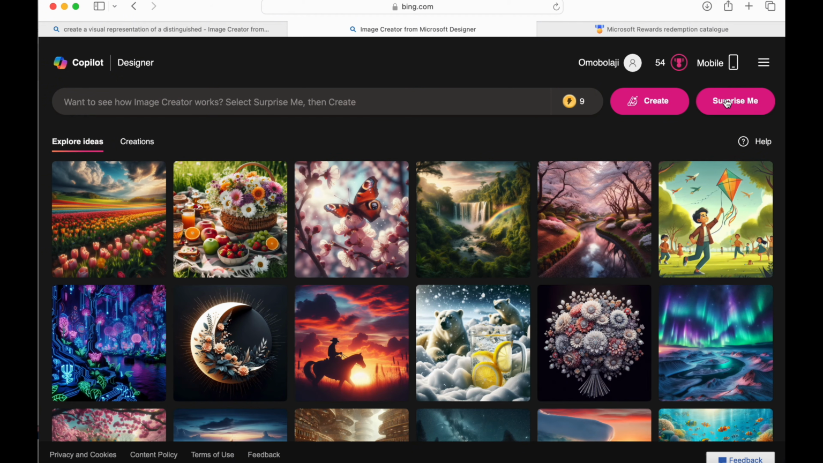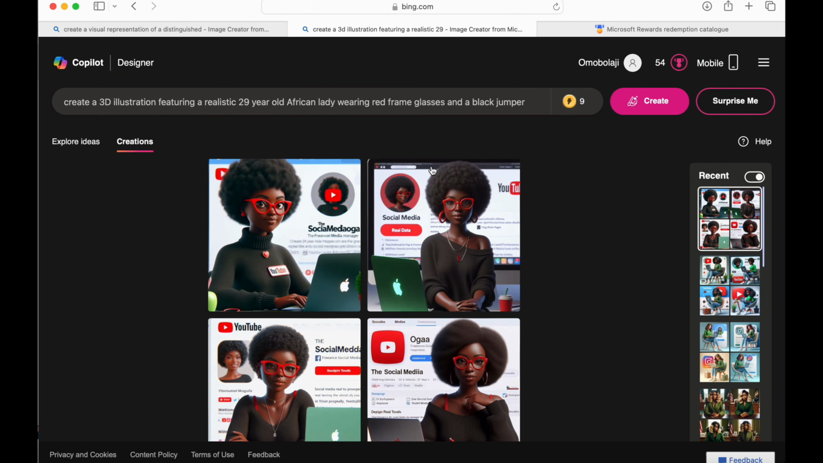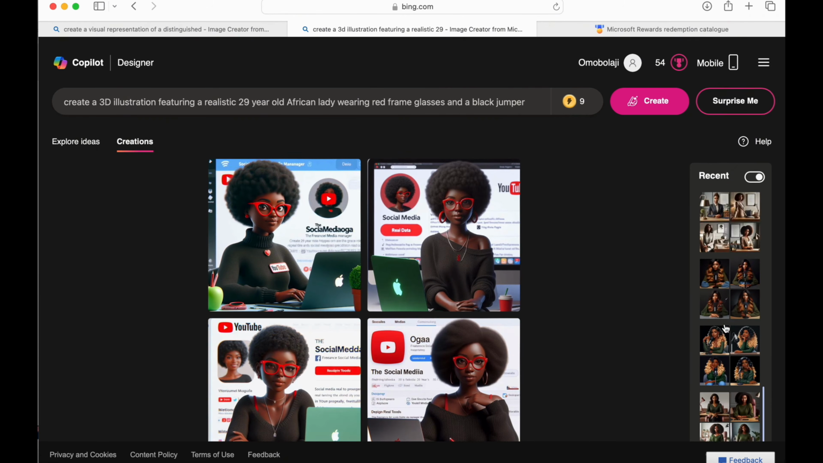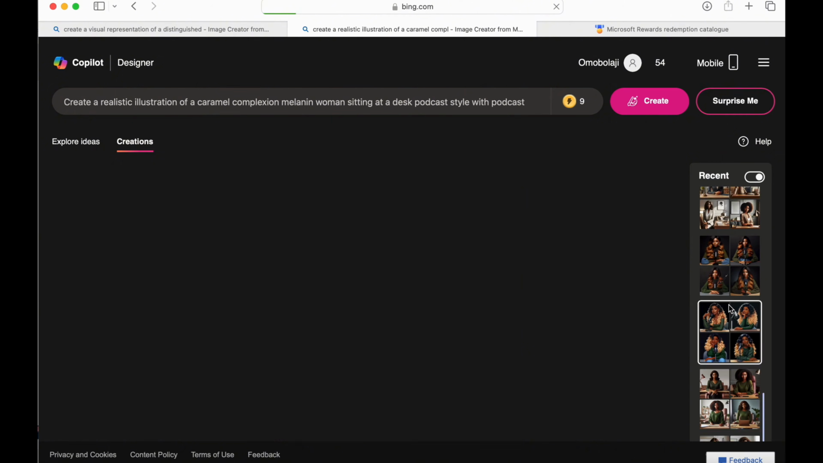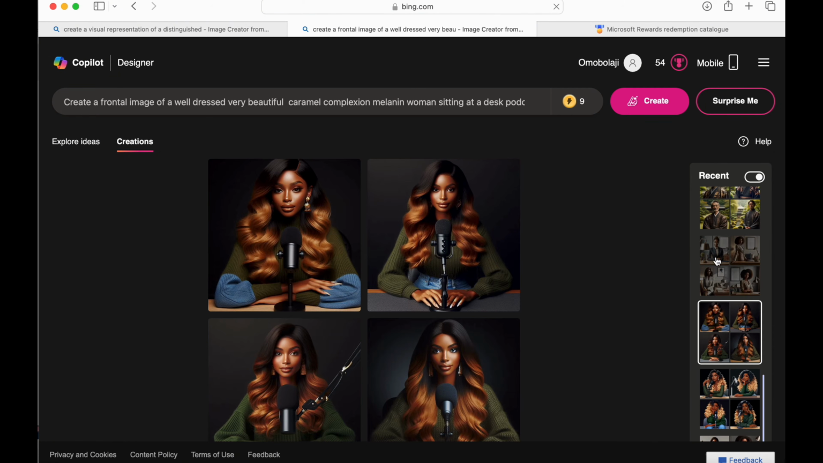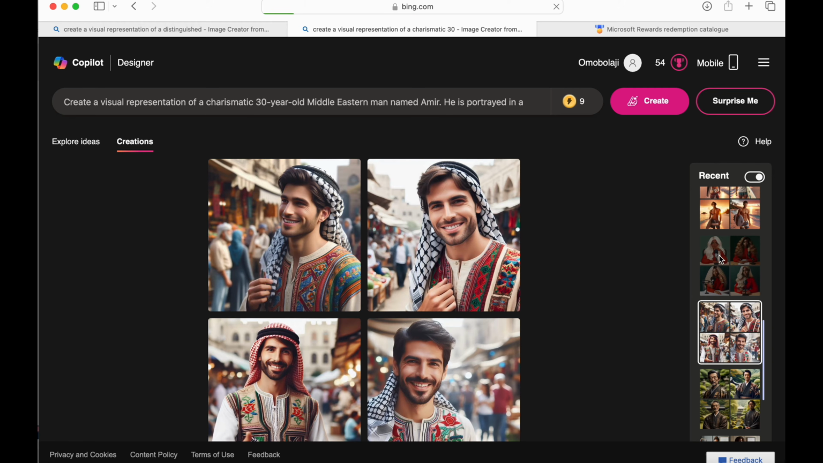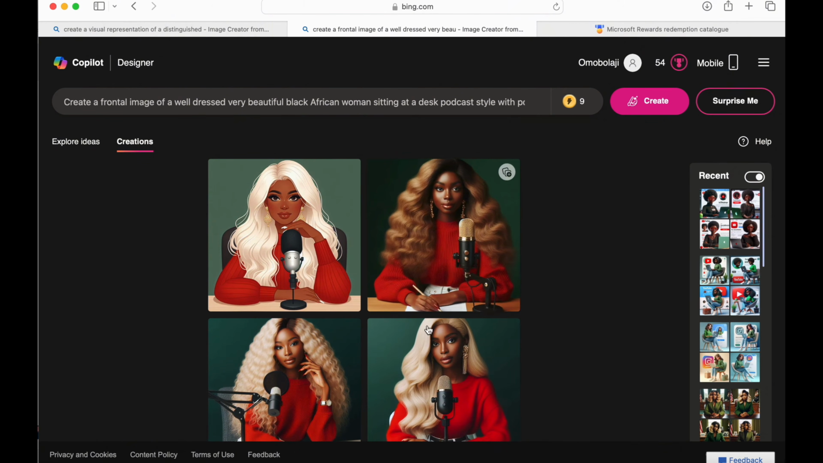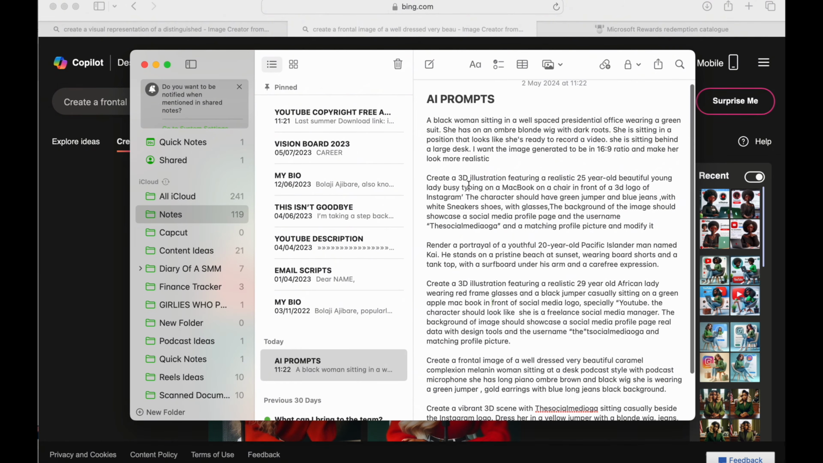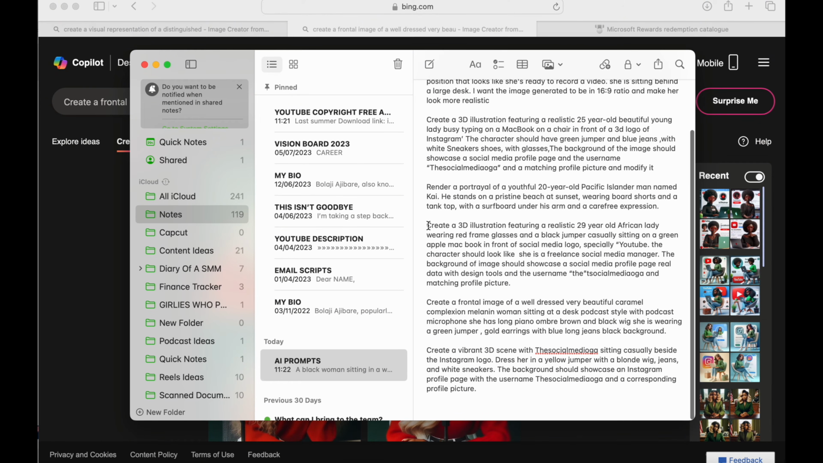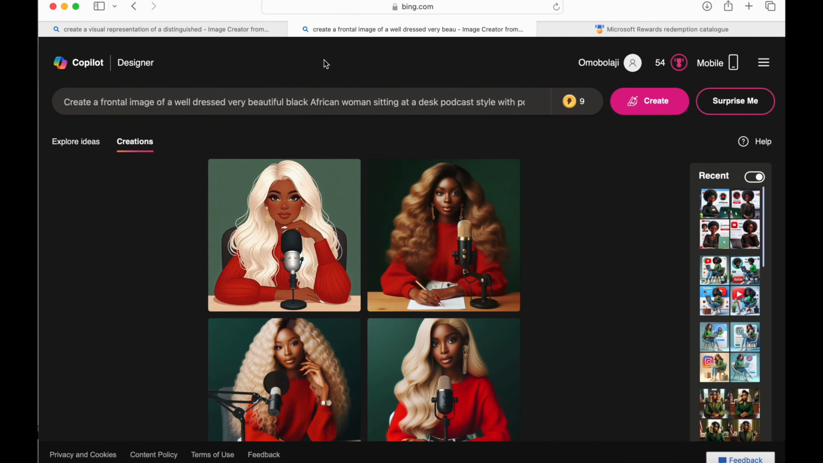Now you can tell it to surprise you if you don't know what kind of prompt to give it, but I already have a few prompts. And one thing I like about it is these are some of my creations. You can see some of my recent creations where I was able to instruct it to create images for me, like 3D AI images and everything. So I'm going to show you exactly how to do it. I'm going to pull out some of this prompt and we're going to tweak this prompt to work for me. So I'm going to just select this one, copy it and paste it here.